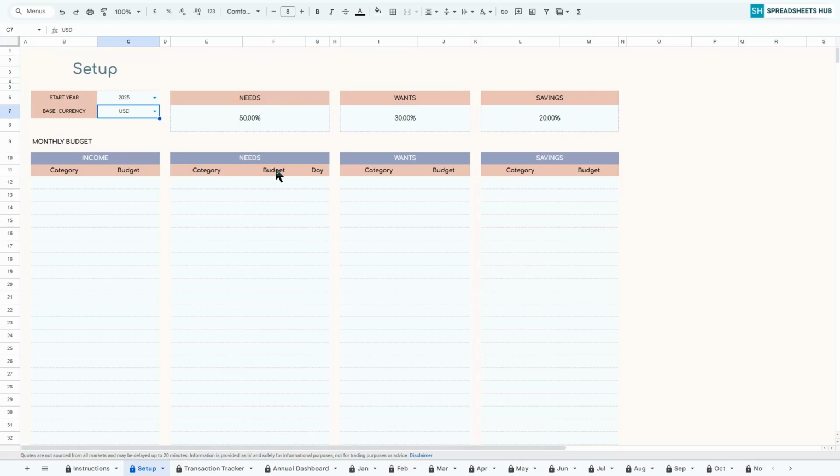In the income, need, want, and savings sections, first define the main categories to begin entering your basic data. Let's enter the data for the income category. In this table, you can list your main sources of income, such as salary, bonuses, freelance work, or any additional earnings. Enter the expected income amounts.